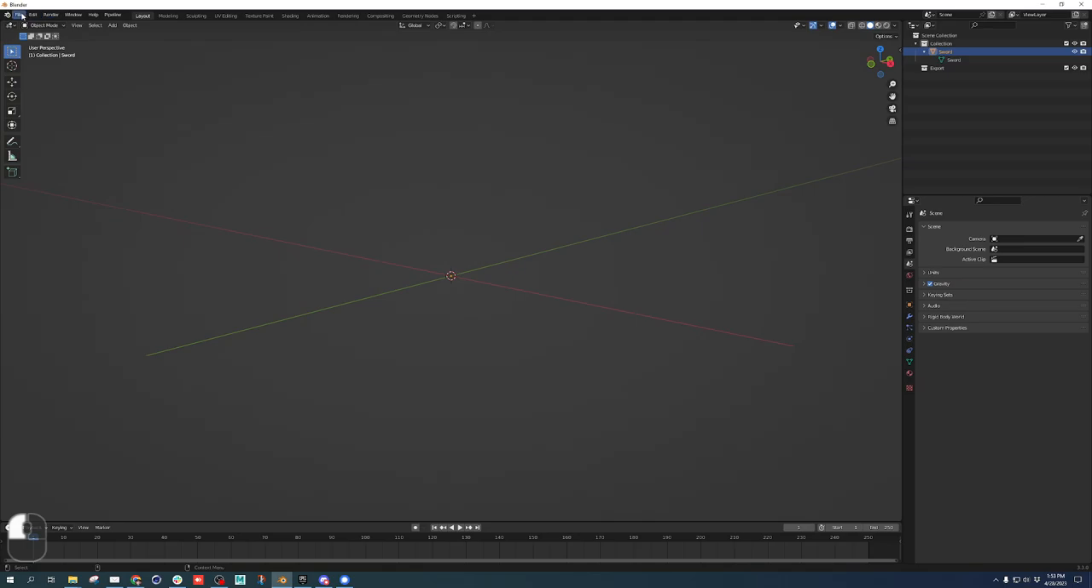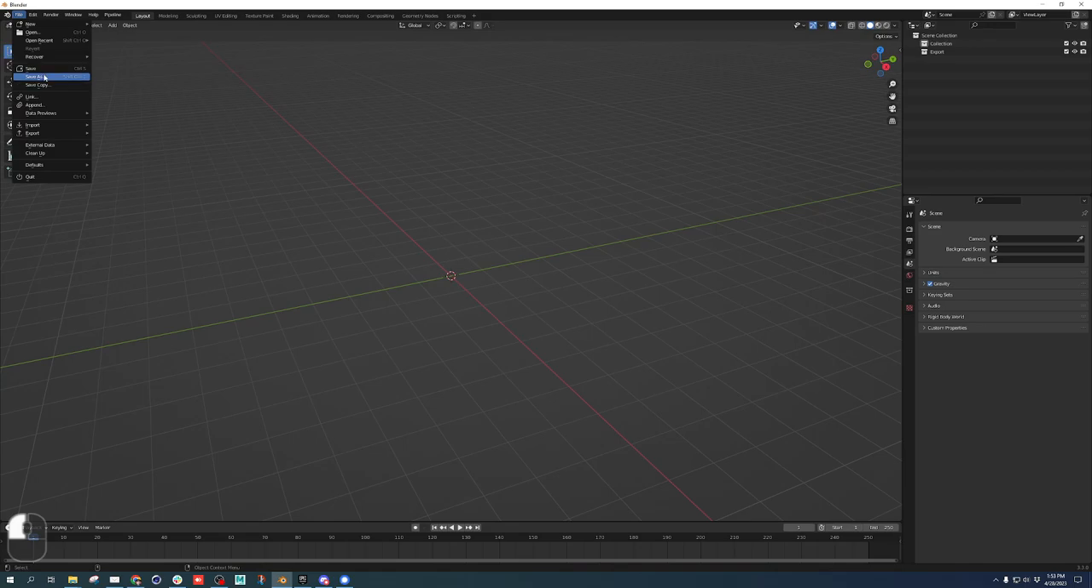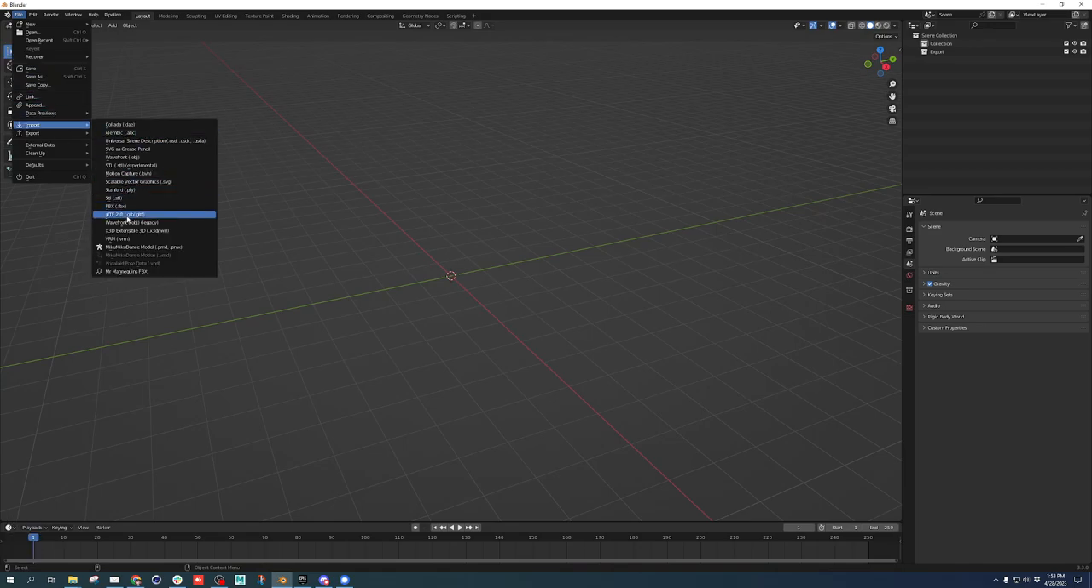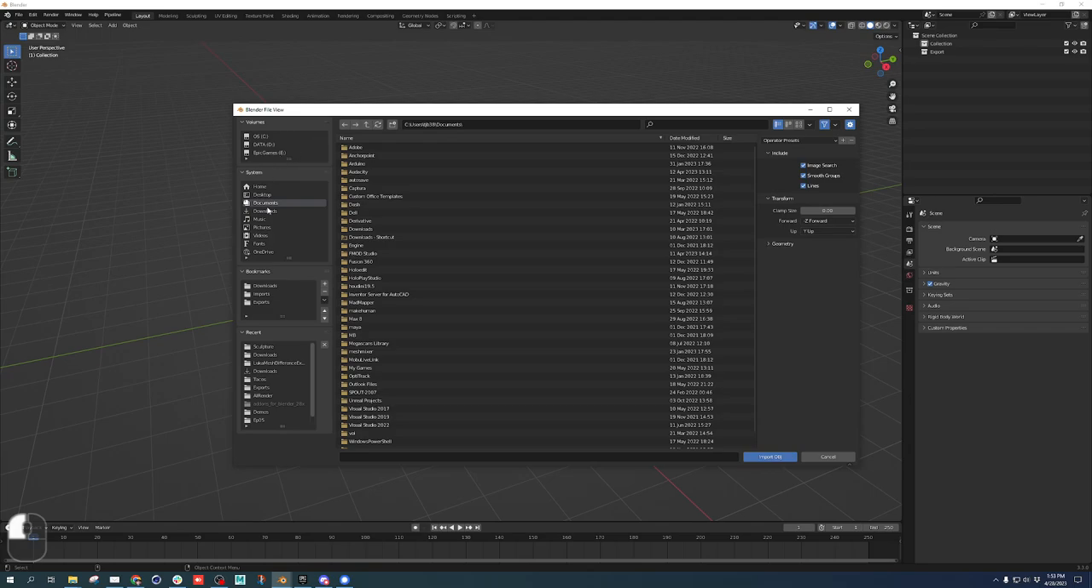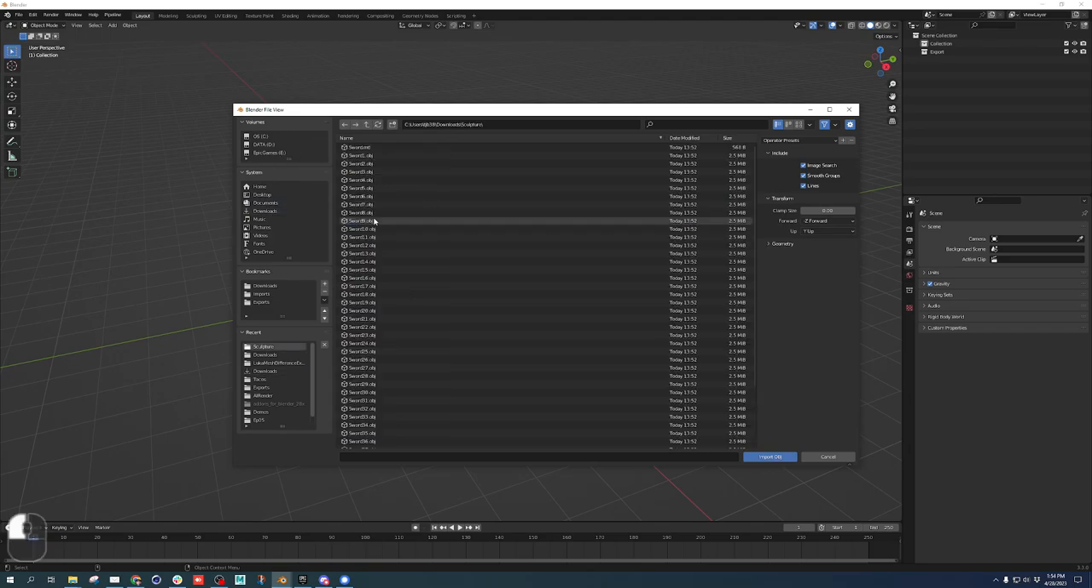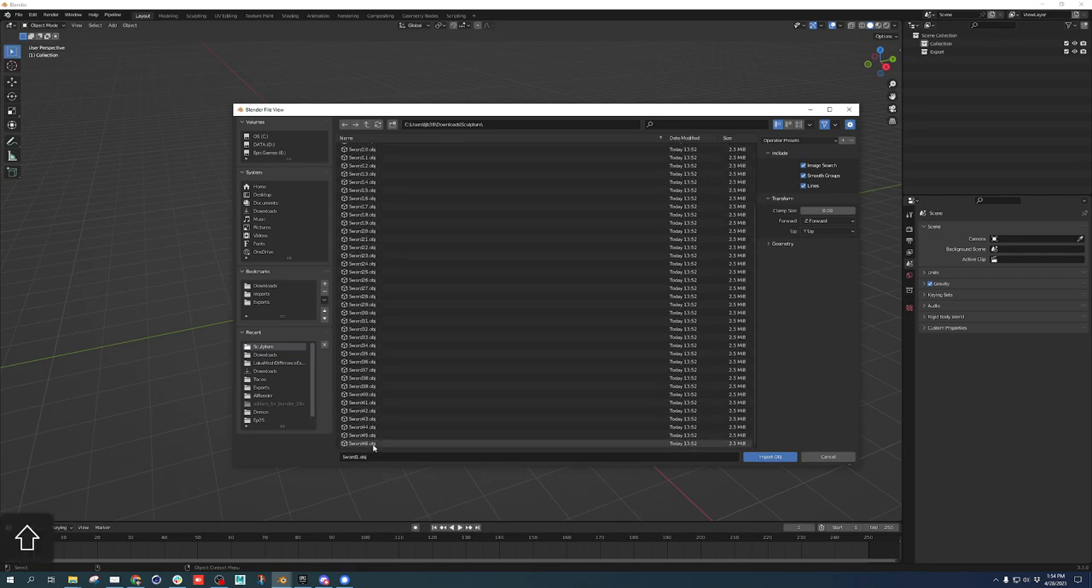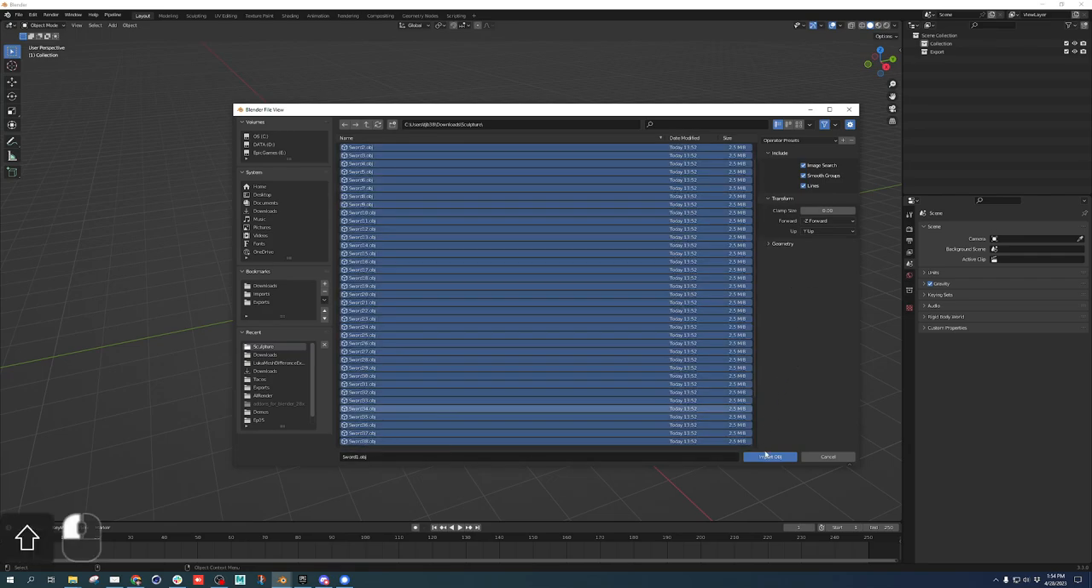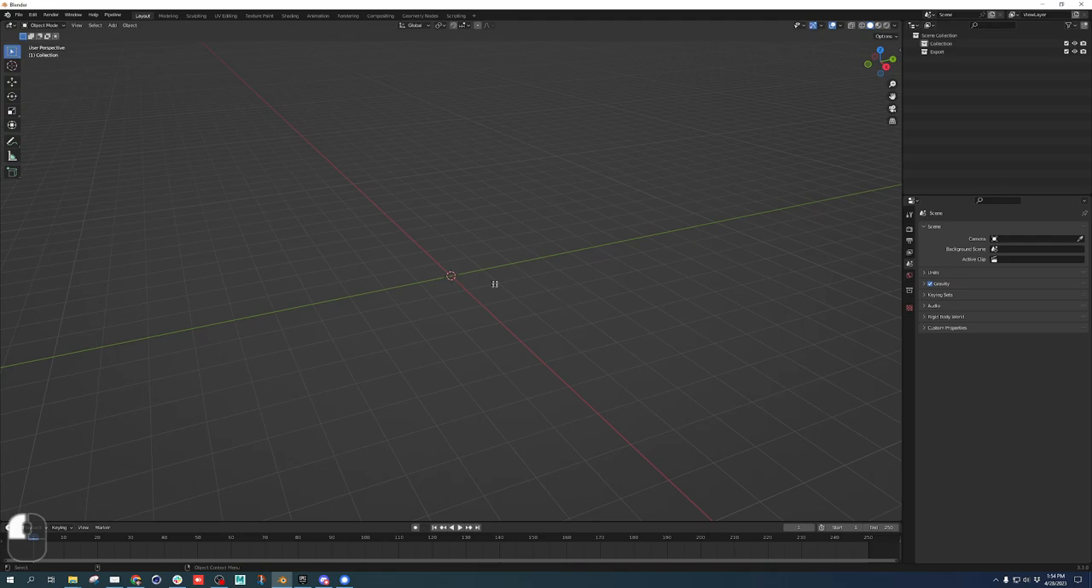So let's go ahead and do a new one again and not worry about the MTL file. File, import, wavefront, downloads, sculpture, a bunch of OBJ files. Thinking. This is more promising.